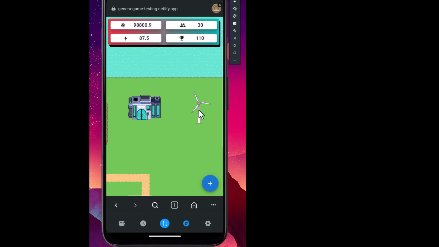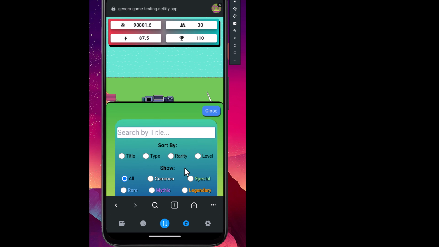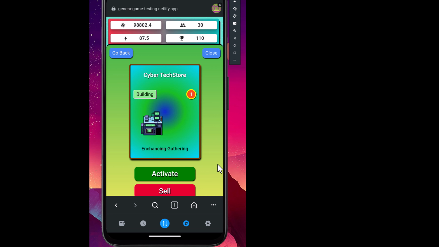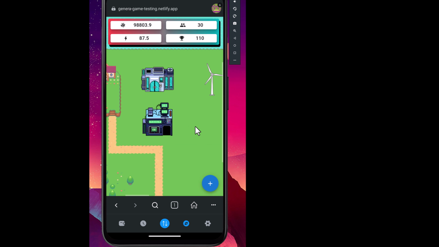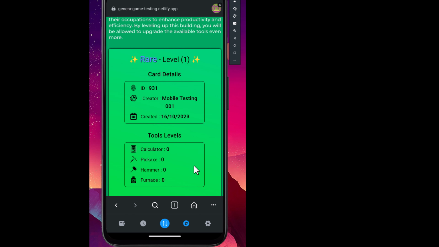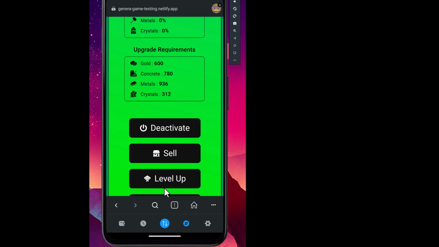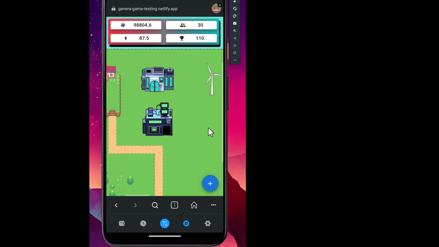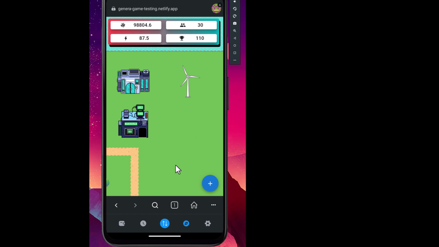Here it's our renewable wind turbine. We can see here that this 87.5 is the energy that it's producing. So now we should be able to activate this cyber textured card. Perfect. And yes, it works fine. Okay, and go play around with all of that. Bye.